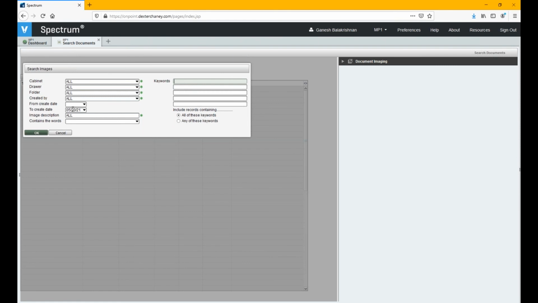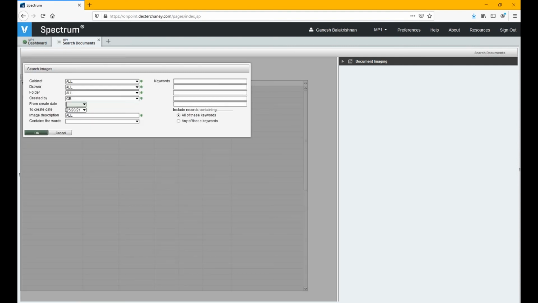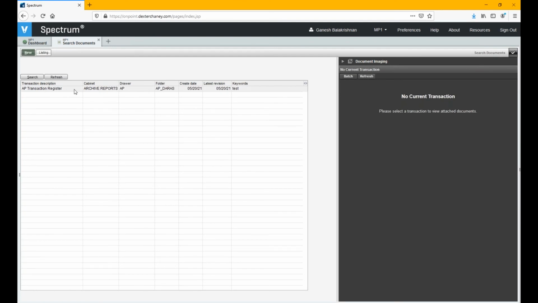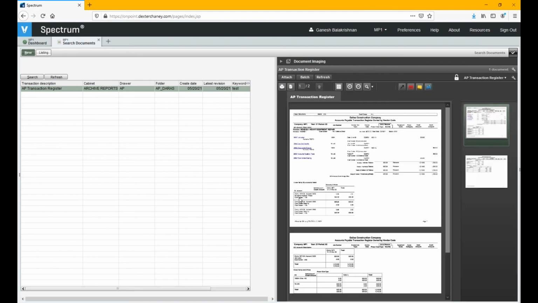Another way you can do it is narrowing down by date or by choosing your user, if you know the user who did it. So I said it's created by me, and I'm just going to use the word test. I'll hit OK. And there's the one transaction register that I just archived. So I'm going to select it, and it will show up on my right side here in my viewer. And there's a report that I found.